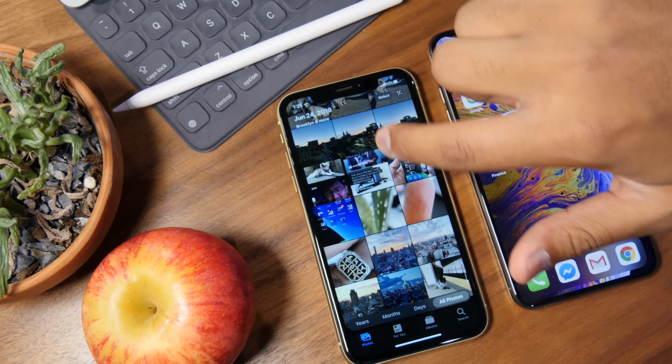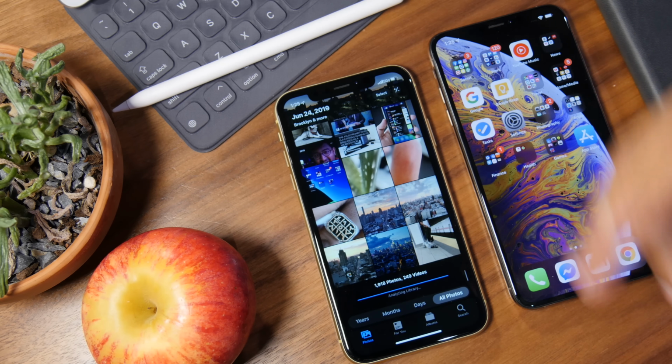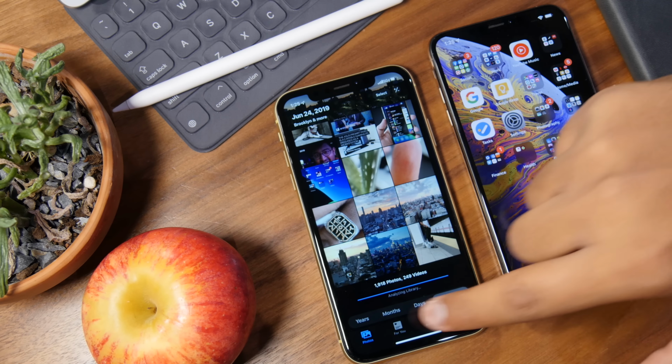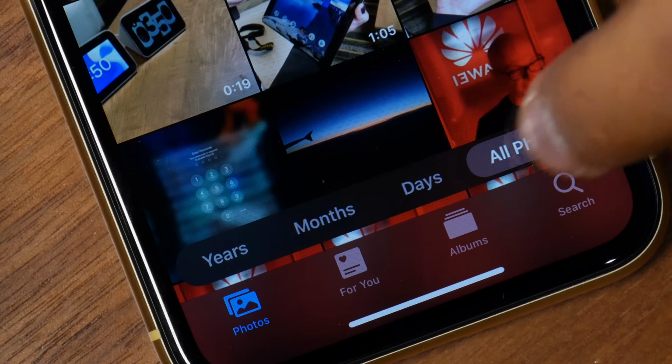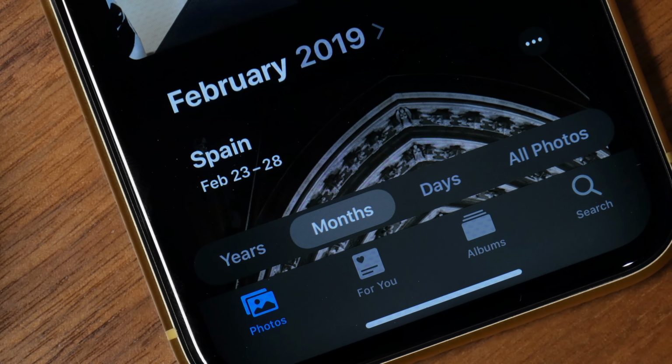The Photos app can look a little cluttered, as you can see here. It just is a lot to look at. There's a lot of images, and it doesn't really look visually appealing. That's why Apple has introduced a few new tabs to change up the view. Right here is the days view, then there's the months view, and there's the years view.